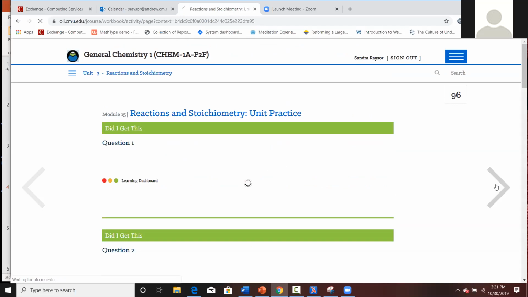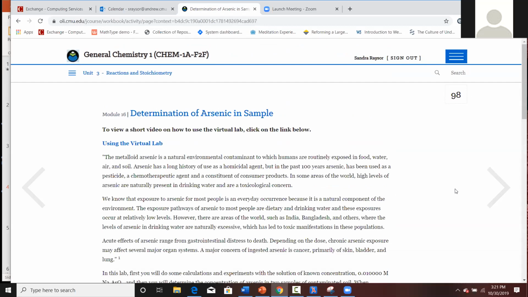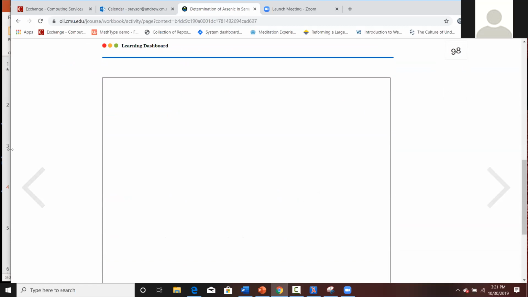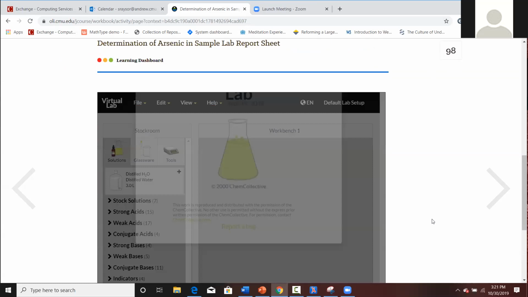the virtual labs. So within the course, we have incorporated these virtual labs. Waiting for this to. Not sure why the virtual lab. Let me try and refresh this. Oh, there it is. Okay.